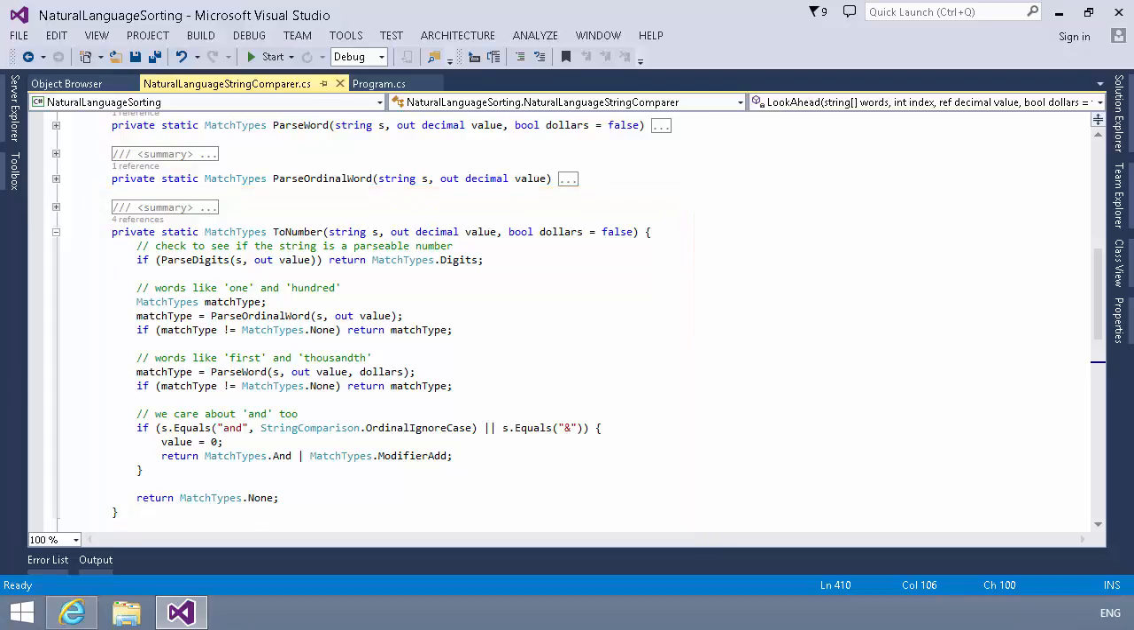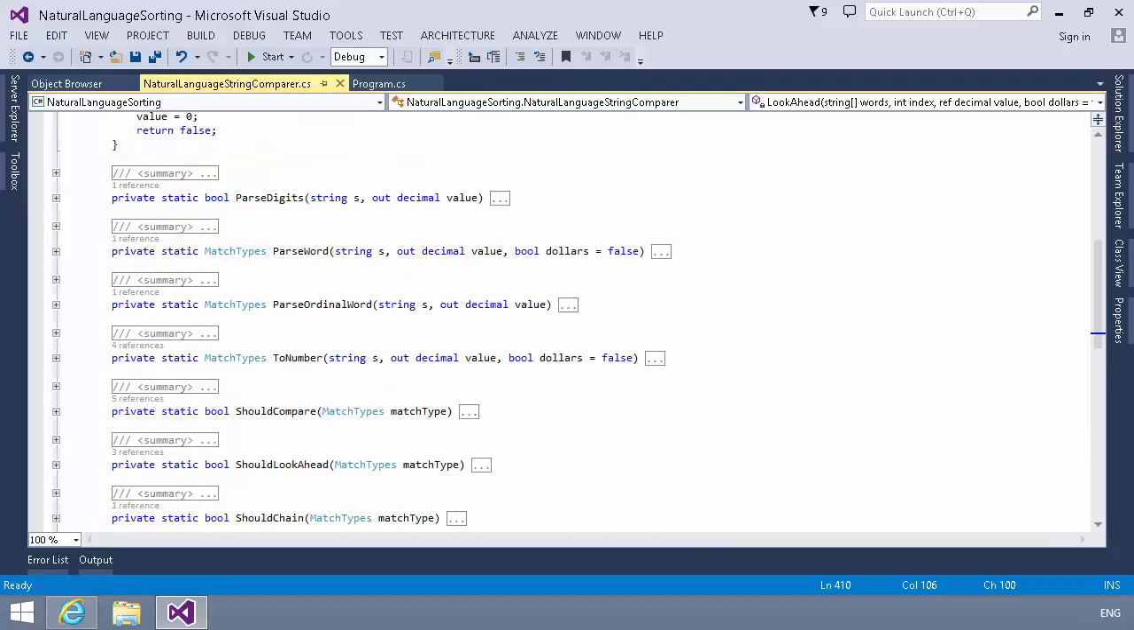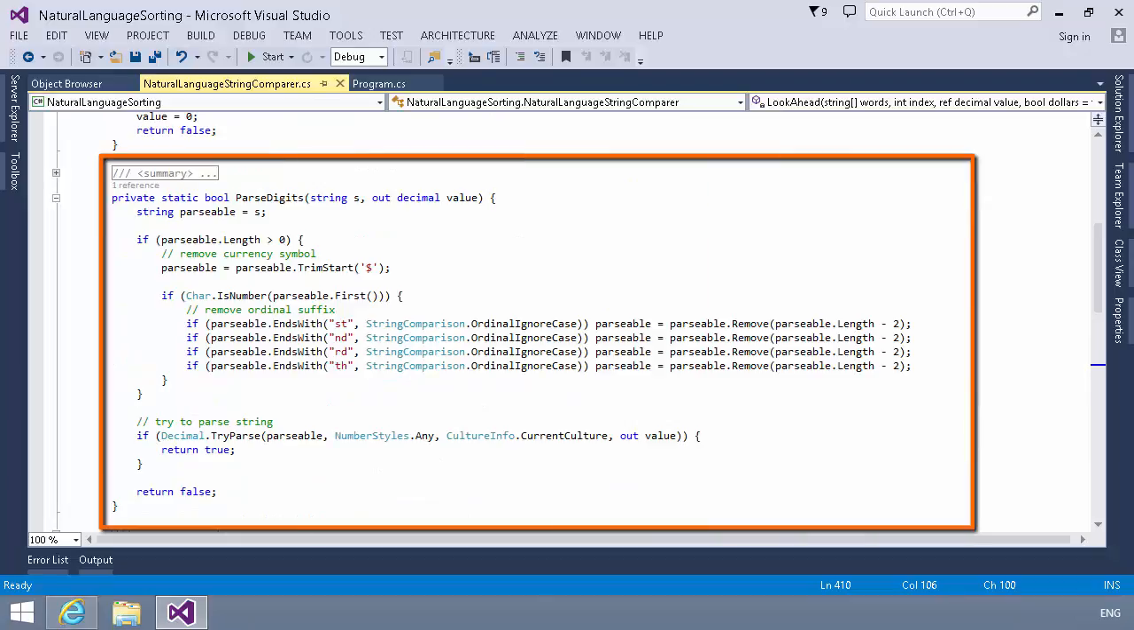So let's take a look at each of these little methods. First of all, ParseDigits. ParseDigits will declare a parsable string, and then it will check to see if the length is greater than 0. What it will do is trim the $ sign from the start if there happens to be a $ sign on the start. Then if char.IsNumber(parsable[0]), we're going to check to see if it ends with something like ST or ND, so first, second, third, fourth, and so forth.